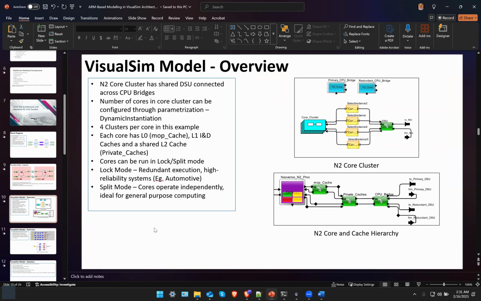Now let us look at how the Neoverse N2 core clusters are built. So the N2 core cluster has a shared DSC connected to the cores through a CPU bridge. The number of cores in the core cluster can be configured through the parameters, and they are dynamically instantiated at the start of the simulation run. In this example, we have 4 cores per cluster.